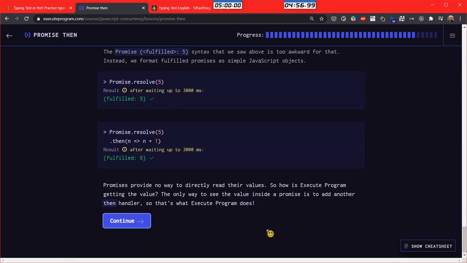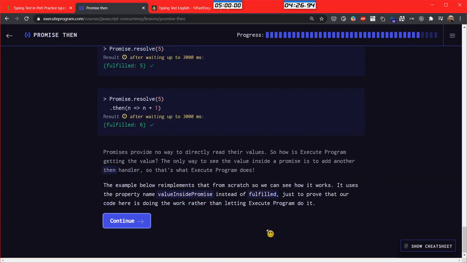Promises have no way to directly read their values. That's interesting. I would think that you can just read the fulfilled property, don't you? Okay, but they are passing it under the then, and they do some magic in there to get the value. Example below, reimplement that from scratch.